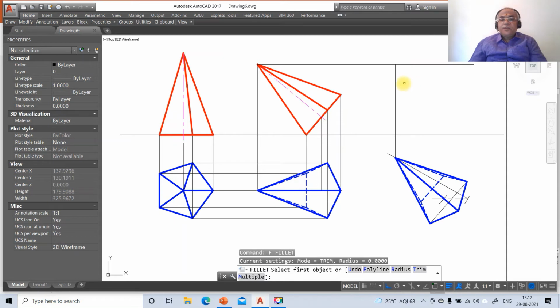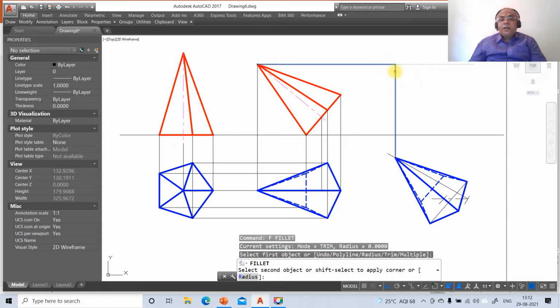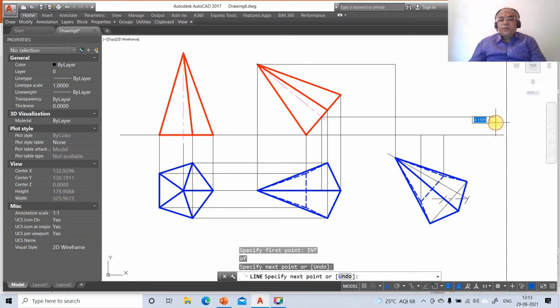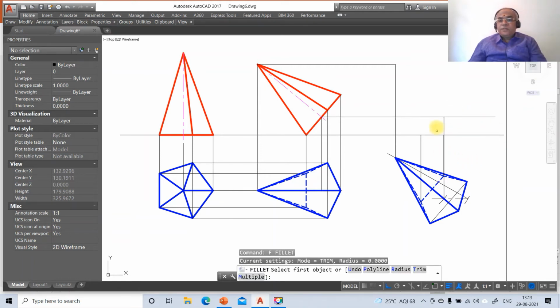Then go to fillet between this line and this line. Then go to line, take int of this and take perpendicular to this. Then go to line, take int of this and draw perpendicular to this. Then go to line, take int of this and draw a horizontal line, and take line, take end point of, you just take line. You can take axis line because this intersection is already there. So you take perpendicular to this, then go to fillet between these two now.